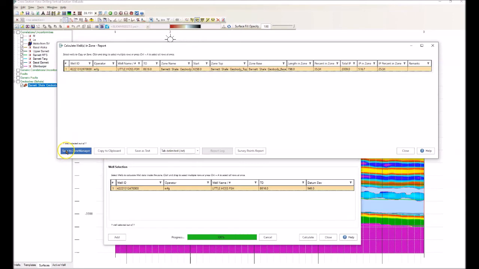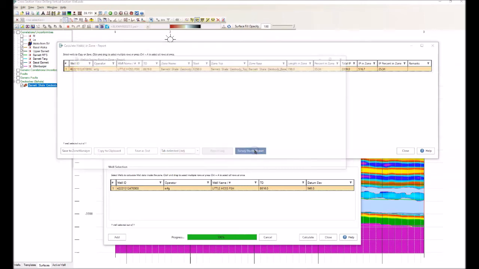We can save this report to any of those zone manager zones I showed previously. We can copy it to the clipboard, or we can save it as a text, either as tab, space, or comma delimited. Now in addition, and this is new for 2019.3.3, we have a survey points report.